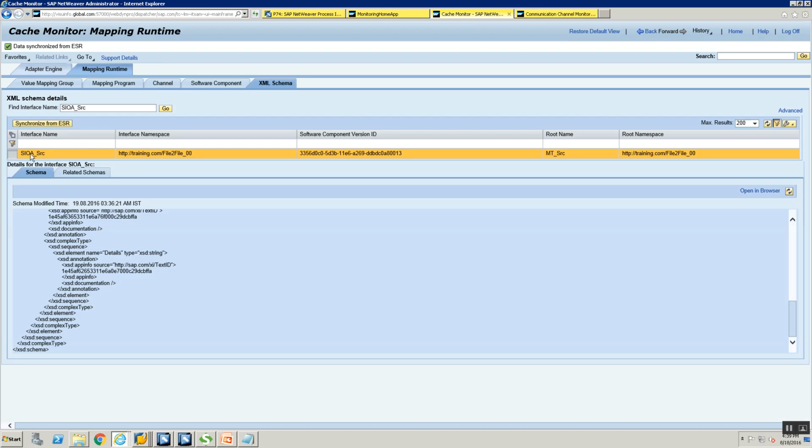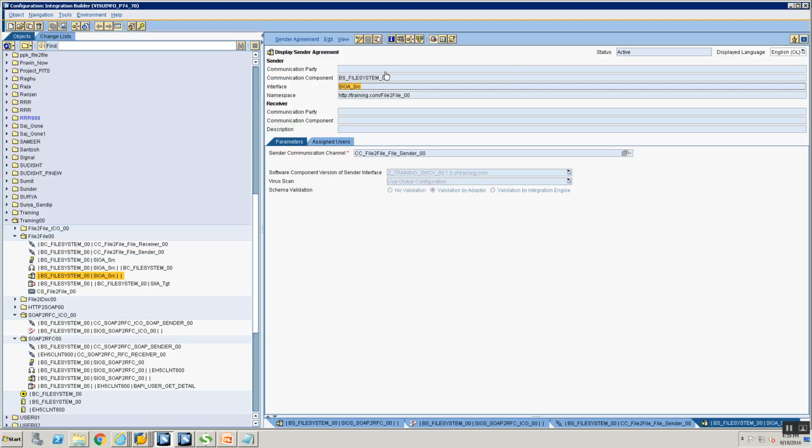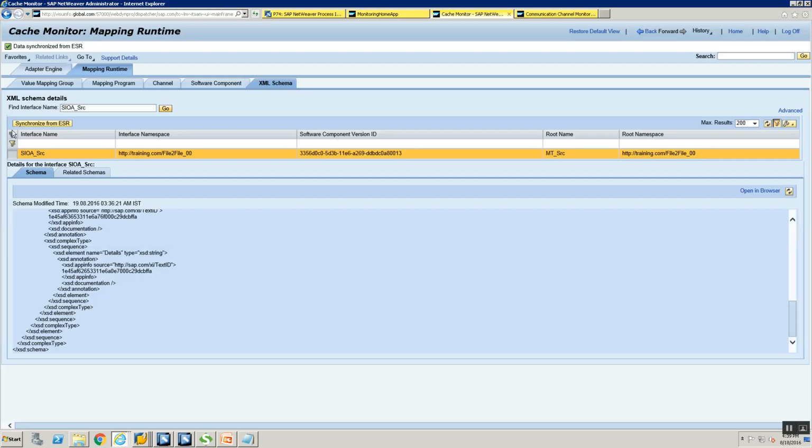So you have two options. I can either select the service interface and synchronize from the ESR, or I can make a dummy change to my sender agreement and activate. When I activate the sender agreement, it will automatically load the XSD. But if you don't want to do that, you can just directly say synchronize from the ESR.